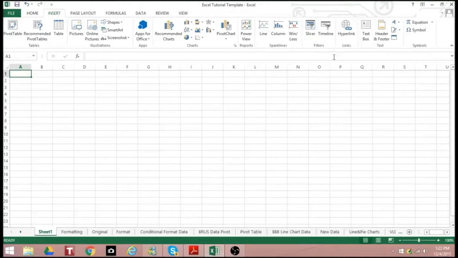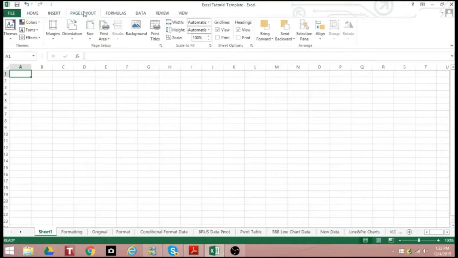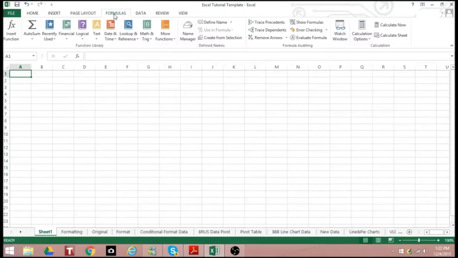We have slicers and timelines. You can insert links, text box, headers and footers, equations, all sorts. But this tab is mostly for the advanced users and maybe the expert users. So a lot to use here once you get to that point. The Page Layout tab. This tab is pretty much where you can adjust your margins, your orientation, size, themes, pretty much straightforward.